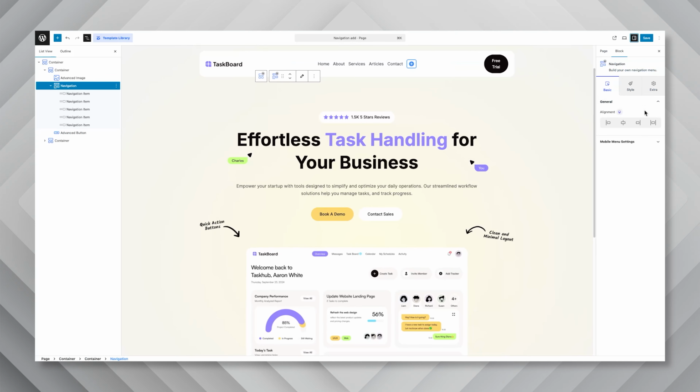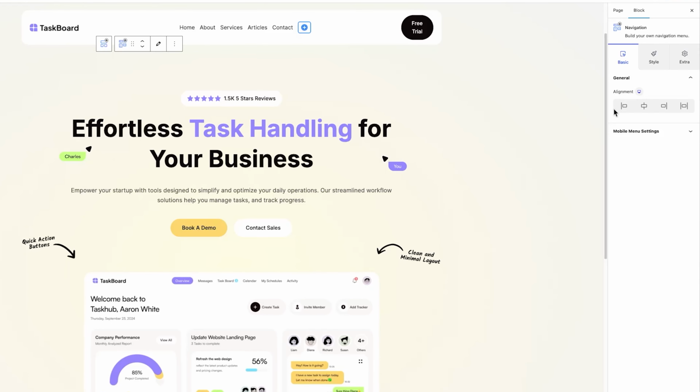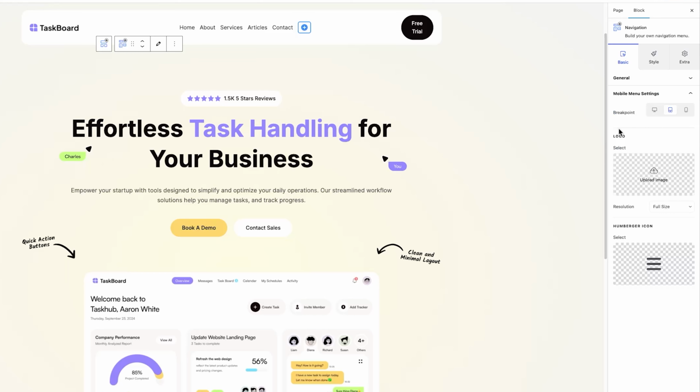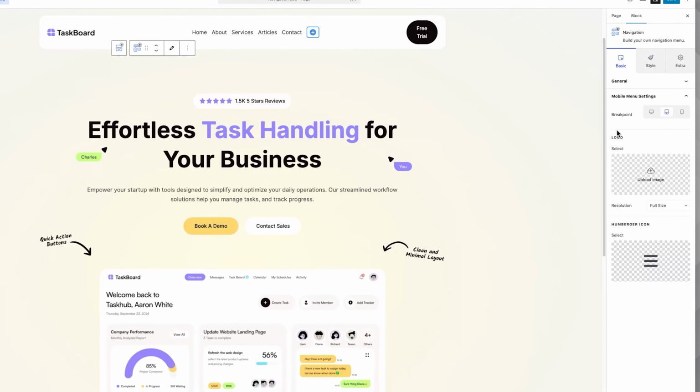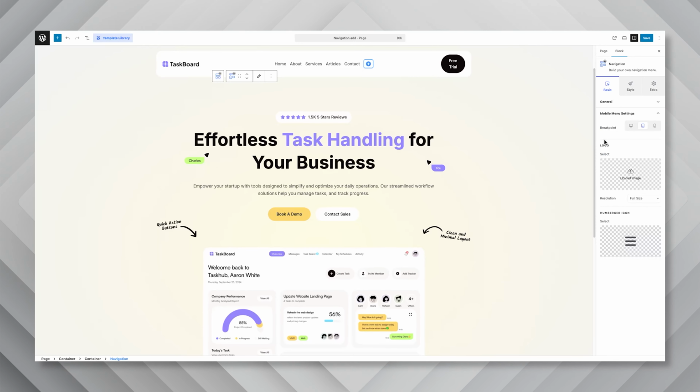Inside the Basic tab, you'll first find the General section. Here, you can set the alignment of the menu to fit your layout needs. Next, you'll find the Mobile menu settings. This section allows you to define the breakpoint as desktop, tablet, or mobile. The breakpoint determines the screen width at which the navigation menu transitions from a traditional horizontal layout to a mobile-friendly version, ensuring a smooth and accessible user experience across all devices.